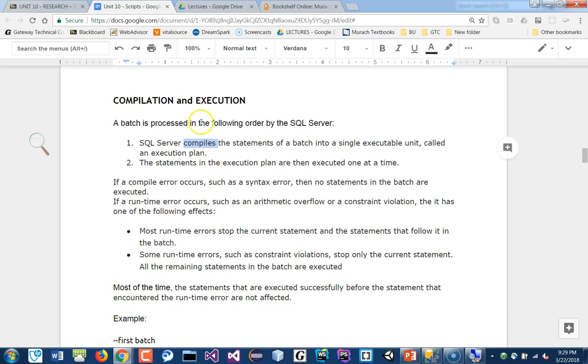Once you compile, if there's no error, then the next step is to execute. So you compile first, and then you execute. Compile and execute. It takes two processes behind the scene. So when it compiles the statements, if there's no error, it will execute it, and it goes to the next line, compile it, if there's no error, execute it. If there's an error, it will stop there. End the batch, like I mentioned earlier.